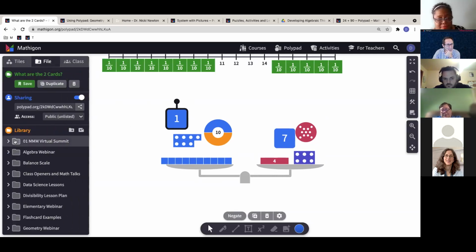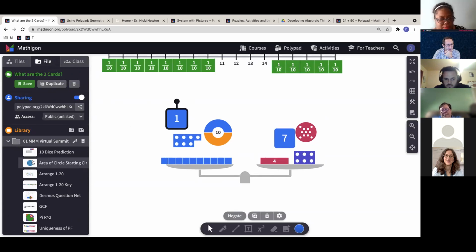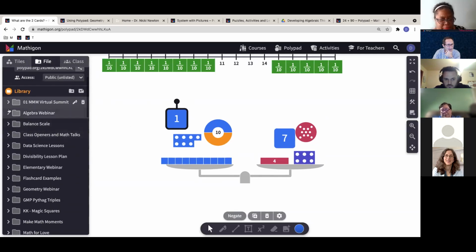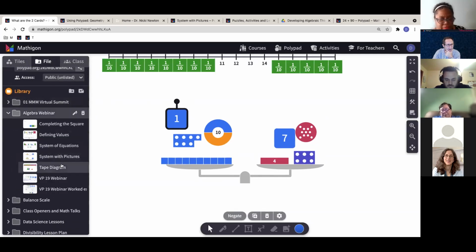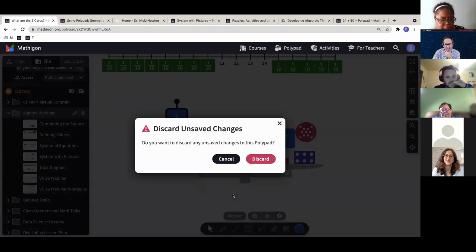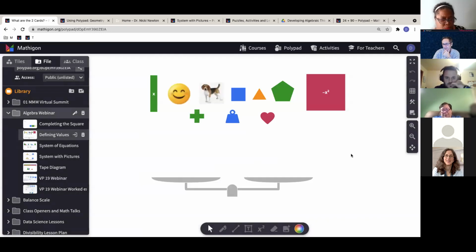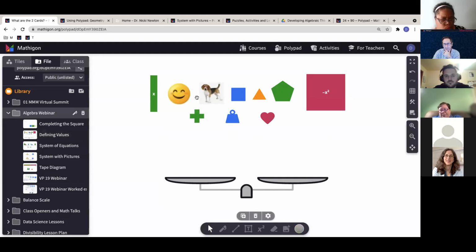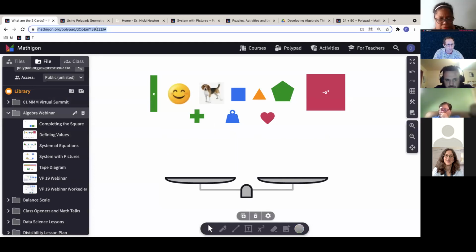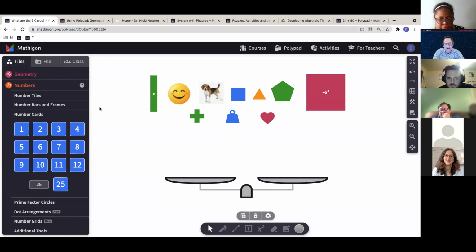Yeah. So I just want to share with you under the algebra webinar how you can assign a value to an object. So here's my balance scale. I want to show you where I got all these objects on the canvas. I'll share it with you, but there's really not much to it. I'll put this in the chat just in case you want to pull it up. But let me show you where I got all these things on the canvas.